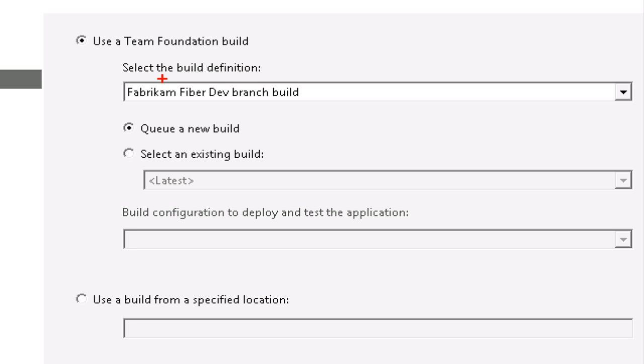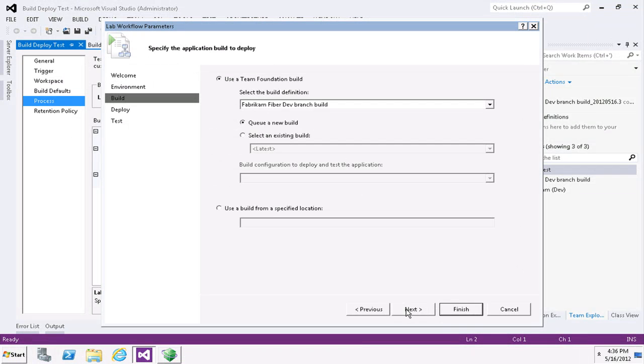So I oftentimes have people ask me, if I'm using Jenkins or Cruise Control, can I use the output of that build for build, deploy, test? And the answer is yes. You would just point to the location of the successful build that you want to pull in.